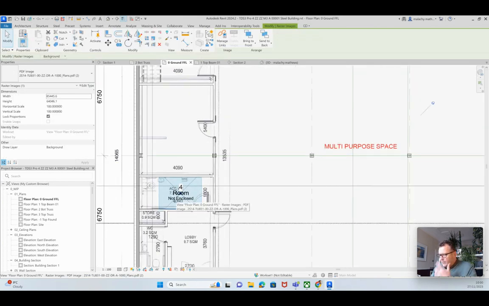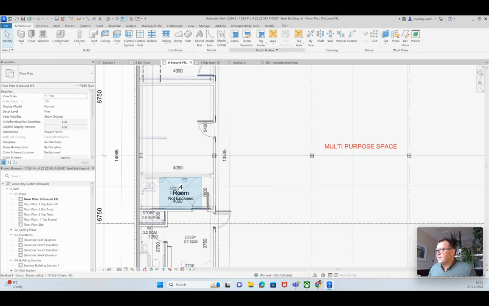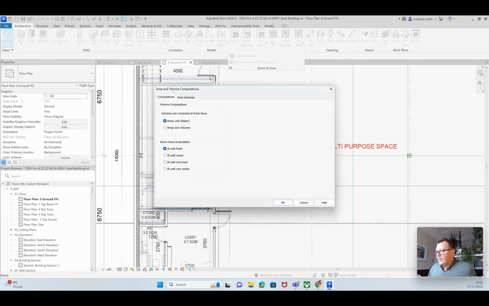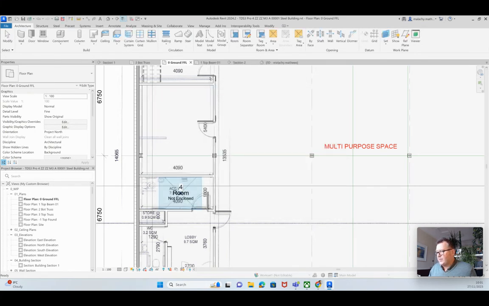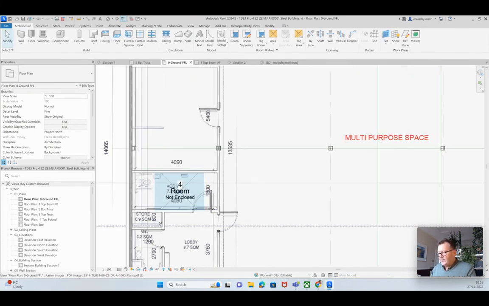When you pick the room, it gives you an indicator that either the room is enclosed or it's not enclosed, or it has been made into a room or not made into a room. Now, the other thing I want to check here is over my architecture tab, room area. I want to make sure that my areas and volumes computation is at wall finish. Now, you can see it's not enclosed.